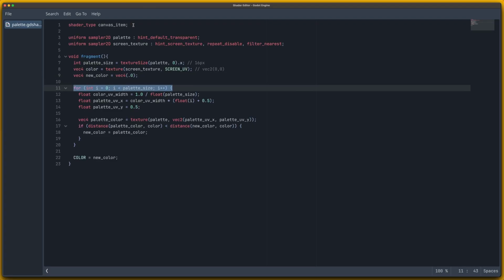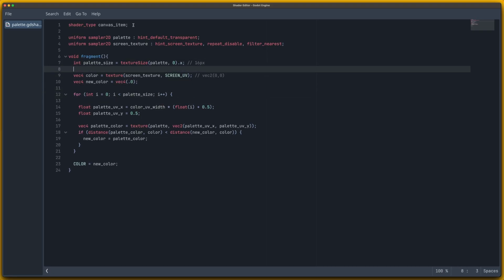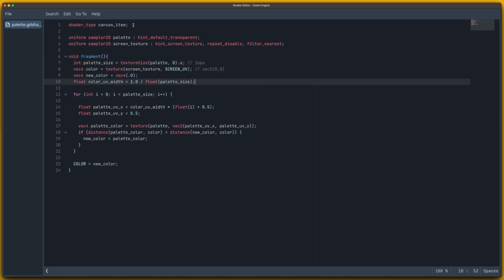Then for each color in the palette, we are going to get the width of a single pixel. Actually, this could probably go up here. We don't need to do that every single time. So this is the UV width. So we know in our palette that it's 1 pixel, but scaling from 0 to 1, we need to know what is 1 divided by the palette size. So in this case, it's 1 divided by 16.